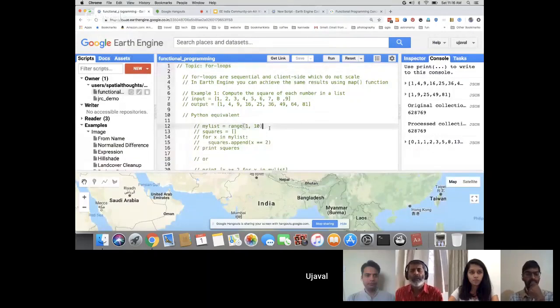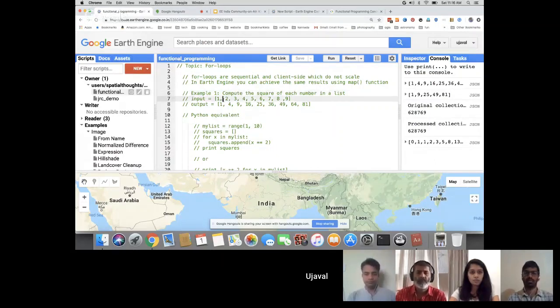So the first thing we're going to cover is for loops. When you start reading about Earth Engine and see the tutorials, you will see that the use of for loops is highly discouraged in Earth Engine, and most of the API would not even support for loops. So how do you solve a problem like this? Given a problem of, say, a list of numbers from 1 to 9, the problem is compute a list of squares of each number. This is a very simple problem.